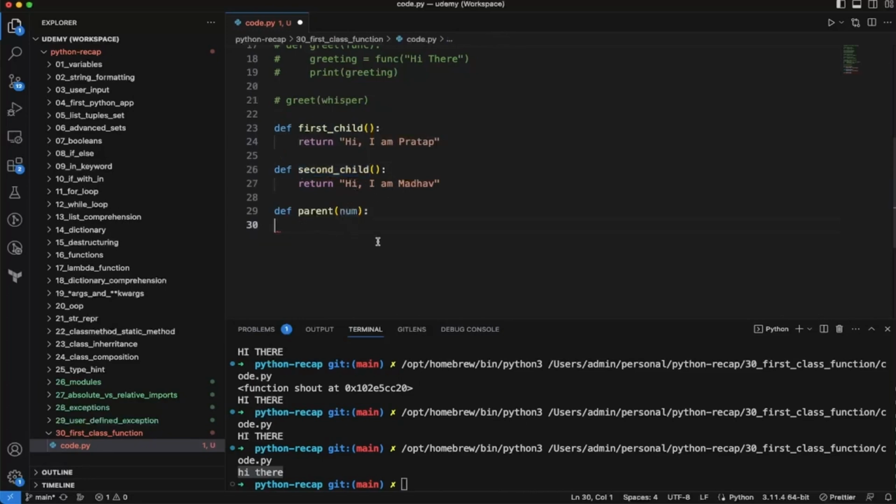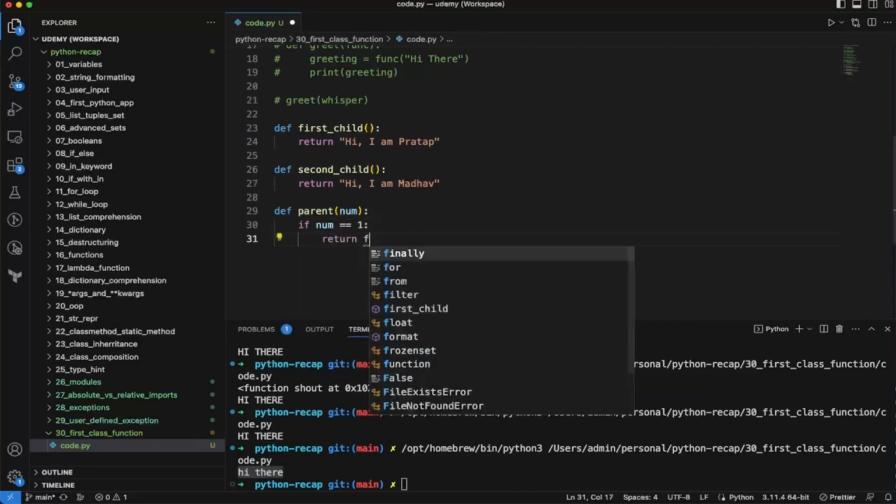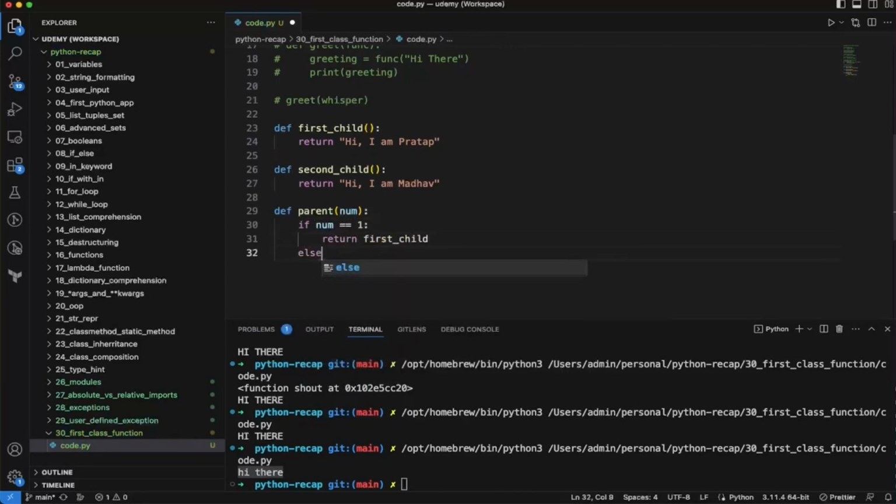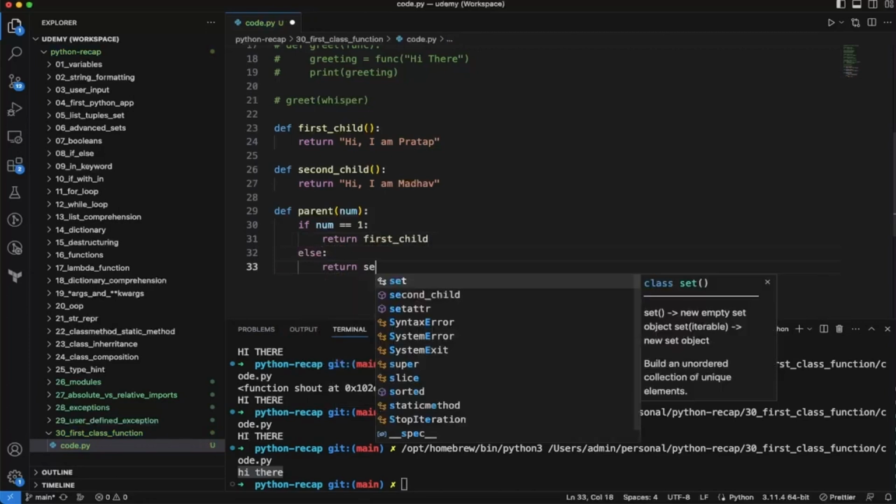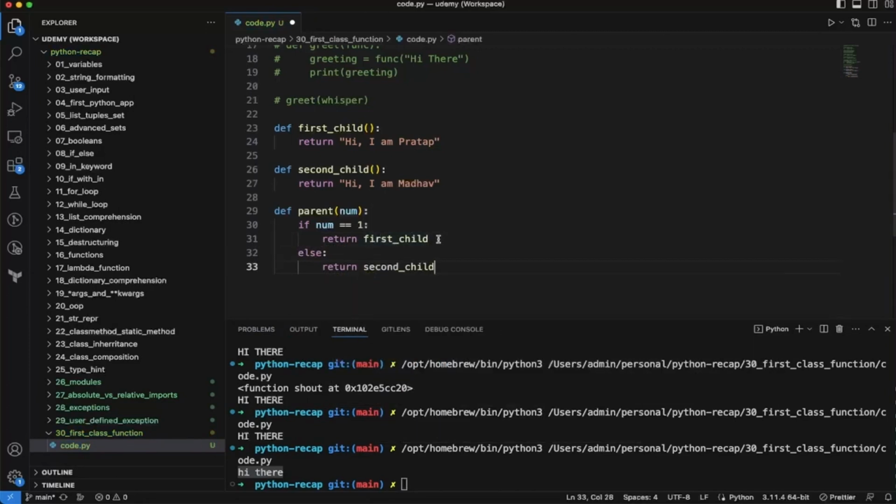So now inside this parent function, let's say if num equal to 1 we'll return first child, else we'll return second child. Please note that I'm not calling the function. I'm just returning the function. Once again, please note that when I call this parent function and when I return this, I'm returning the function and not the function call, right?